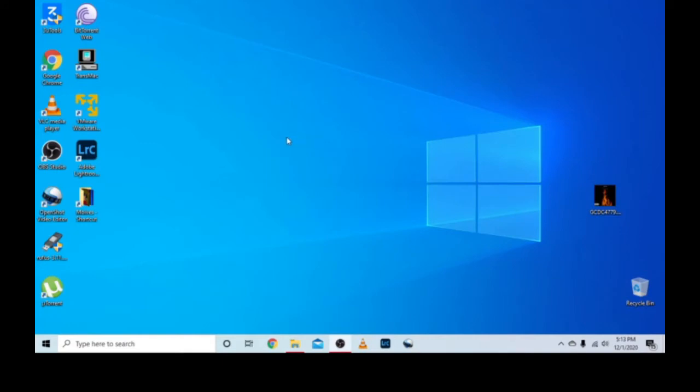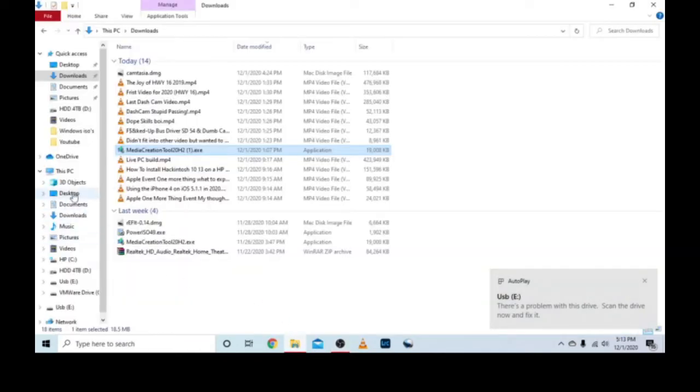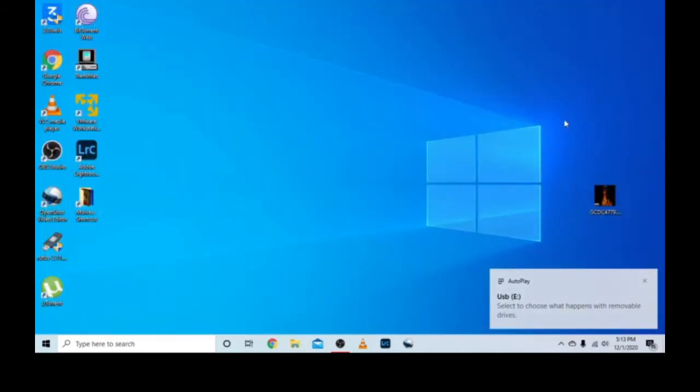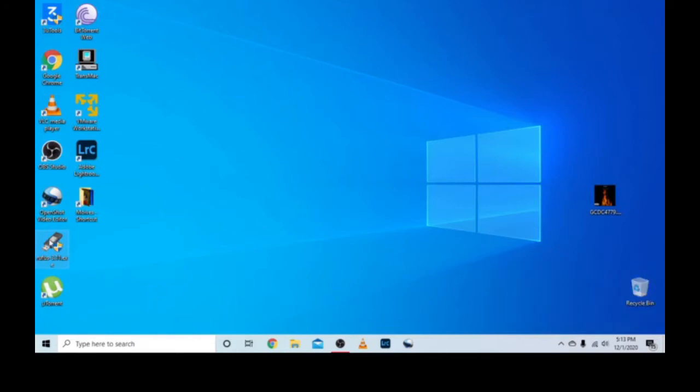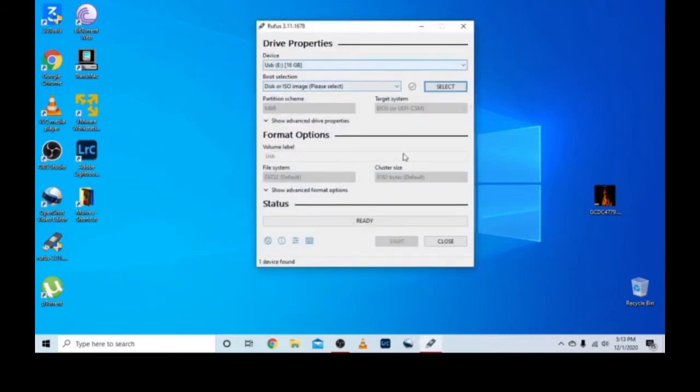So what you're going to want to do now is plug in your USB stick. Now, it must be at least 8 gigabytes. I would highly recommend 16 gigs. And it doesn't matter if it's USB 2 or USB 3, because the MacBook is only USB 2. So if you do USB 3, it's not going to really get any benefit out of that. Now you're going to want to click on Rufus. Click yes on the box that will show up, and this will pop up.